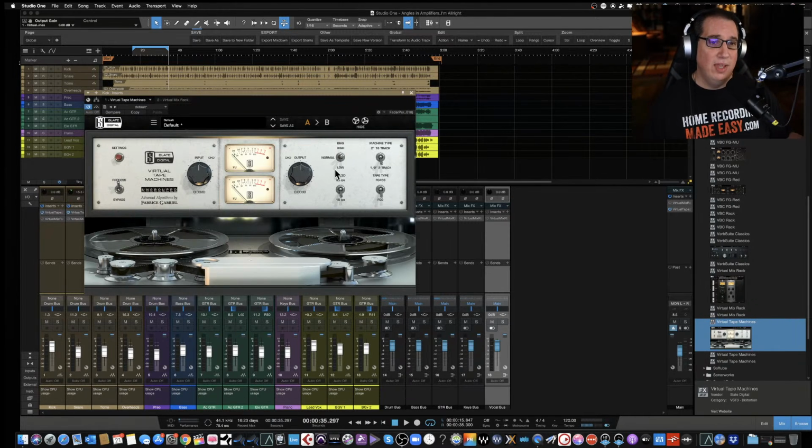Right-hand side, we have the output knob. We just talked about it. Next to that, we have our bias adjustment. It is set to default at normal. It's typically where I leave it.